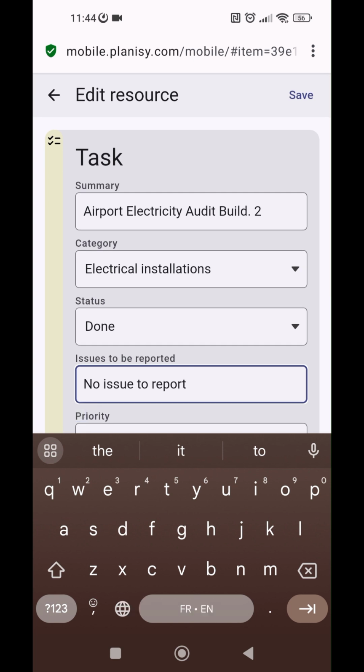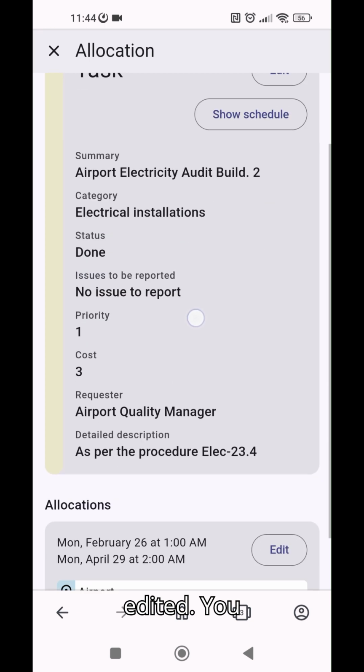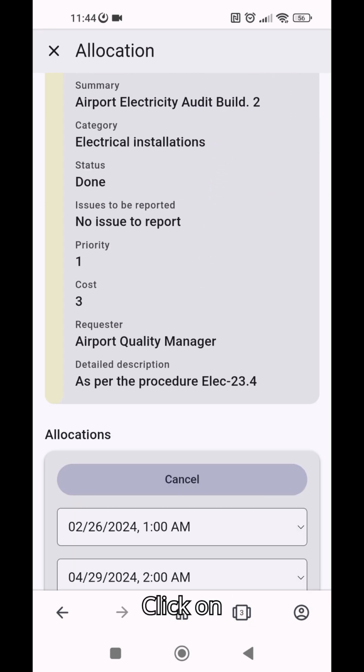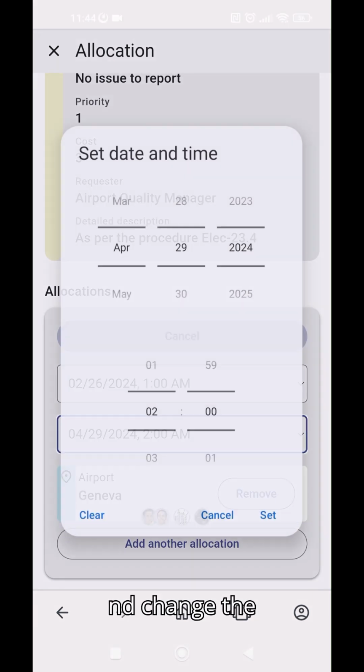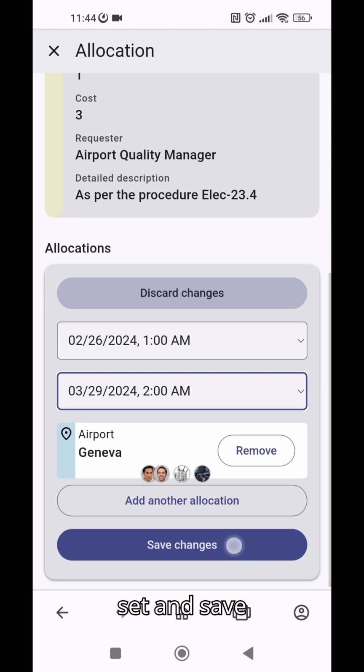When it's done, save, and the task has been edited. You can also edit the actual allocation. Click on Edit and change the date. We finished earlier, just set it, and save your changes.